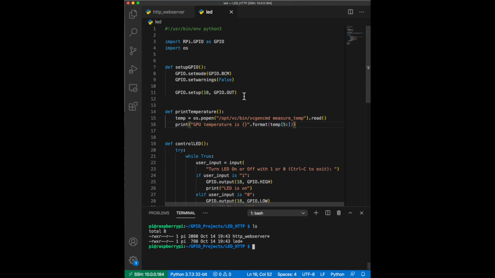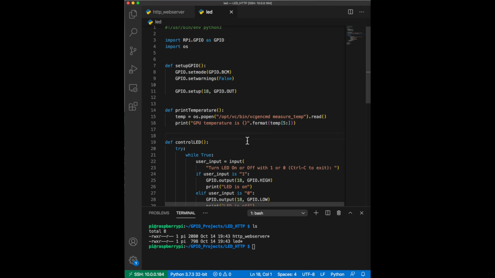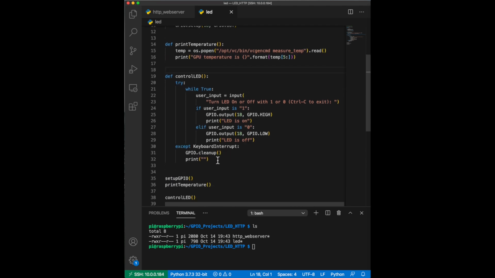So now let's log into our Raspberry Pi using an SSH connection. This file will control the LED from the terminal. First thing that we're going to do is set up the GPIO pins, in particular number 18. Then this next function is going to print out the temperature for the Raspberry Pi. And this next function is going to control the LED.